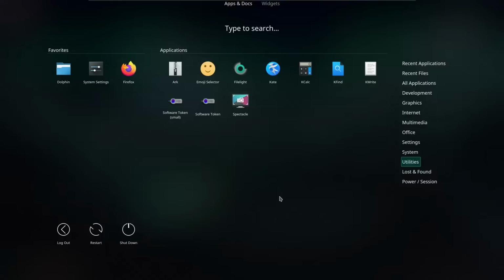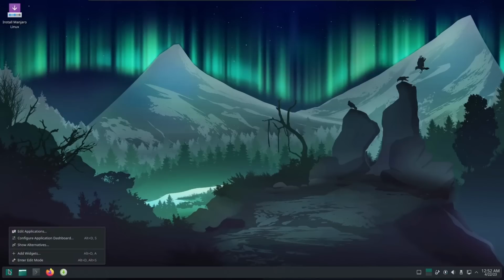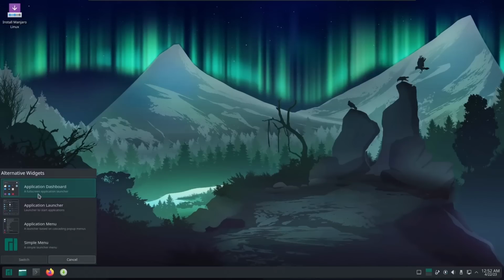I don't really think it looks like Mac. I've had people say that it does. I enjoy using it this way. This is how I have my KDE set up. But you also have other options down here too. If you wanted something a little less big, you could switch it.